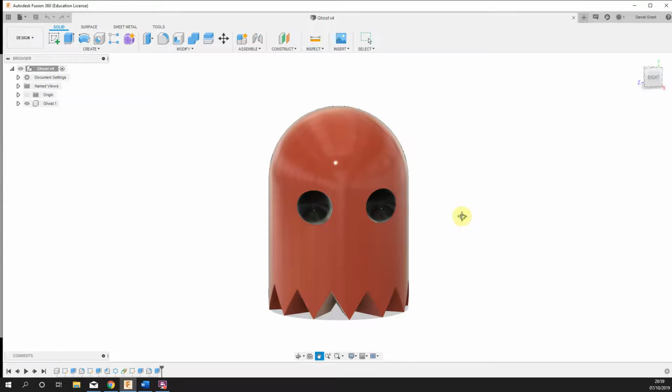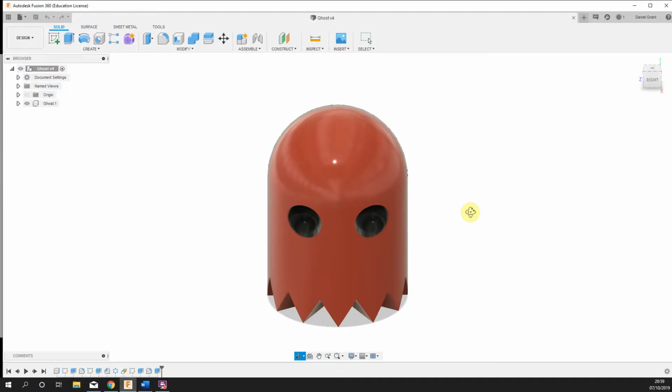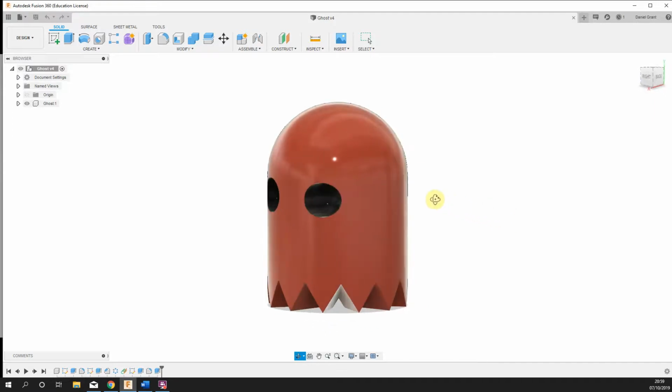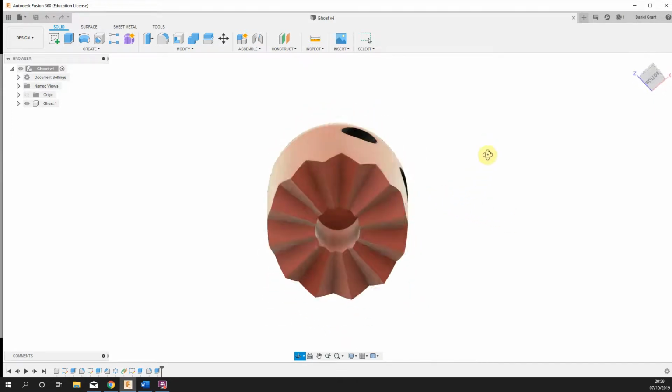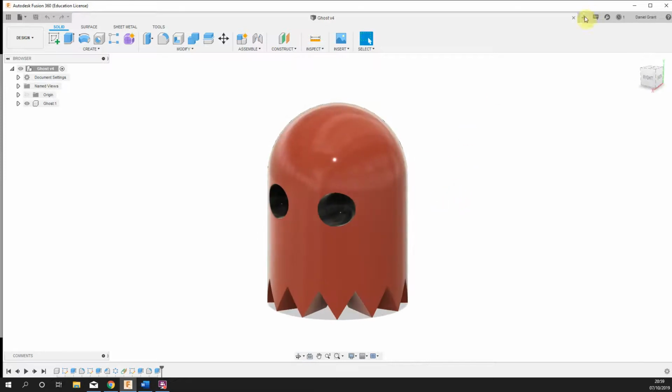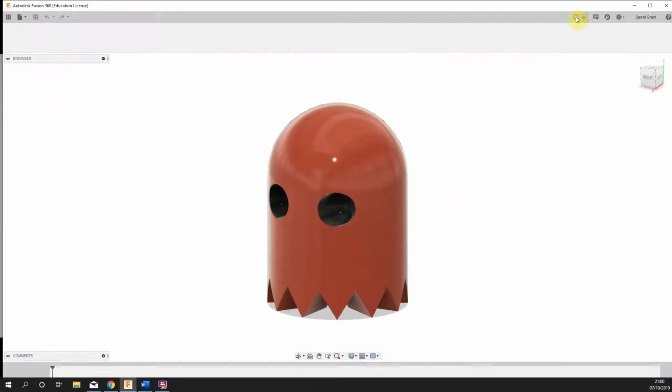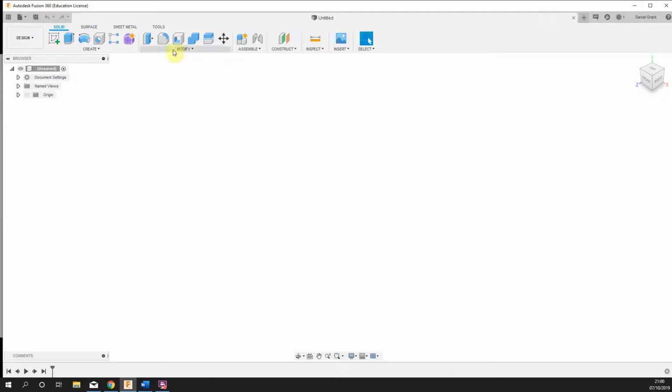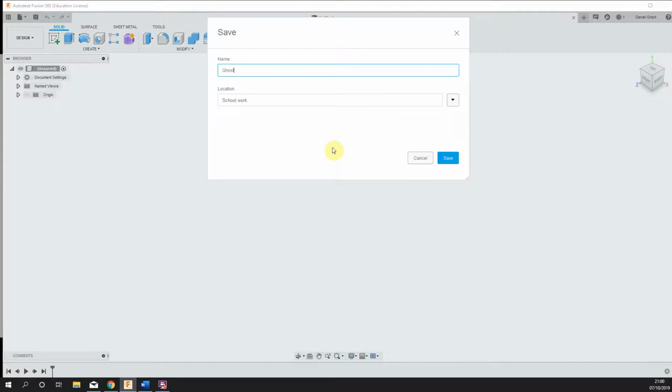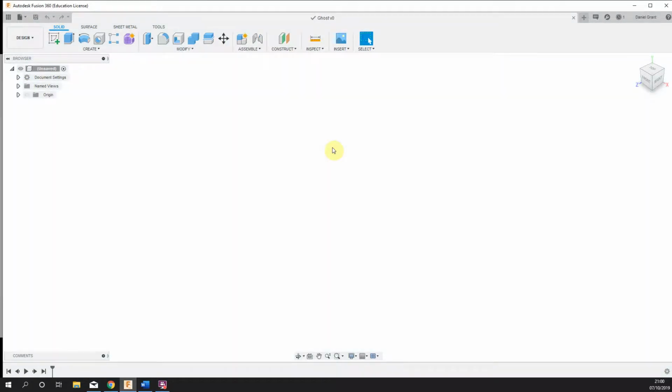Okay, here's the instructional video to make this little Pac-Man ghost pencil topper. I'll just close that down and we've got a new design. So the very first thing we want to do every time we start a new project is to save it. You see currently my work is called unsaved. I'm going to save that, call it ghost, and it will change the file name to ghost in just a moment. There we go.